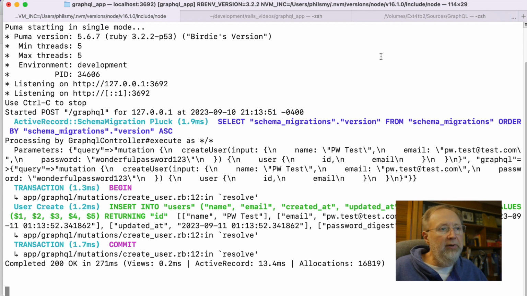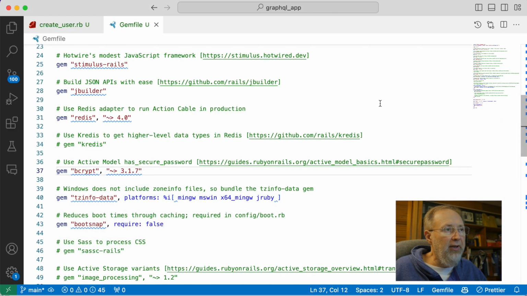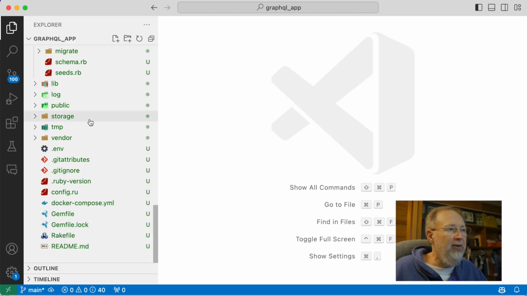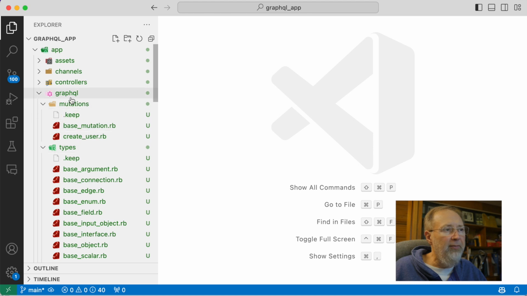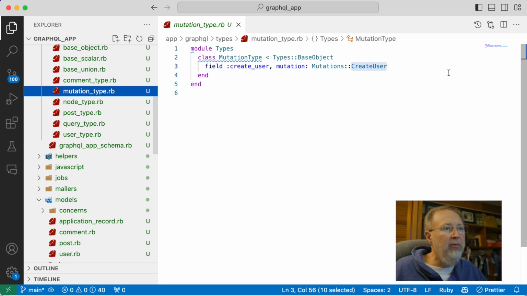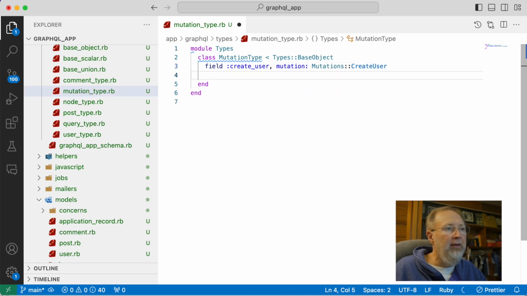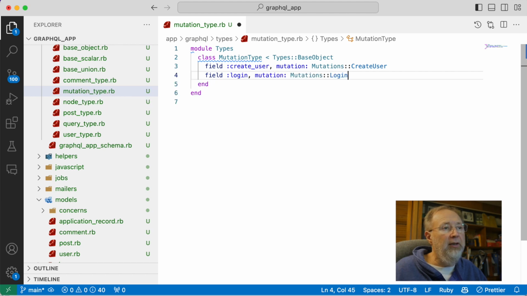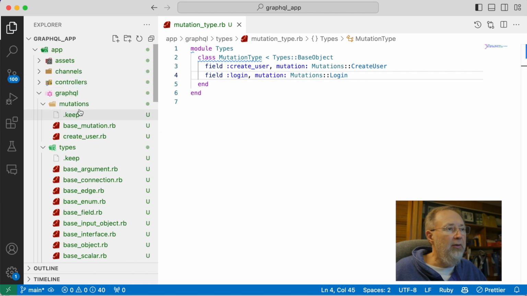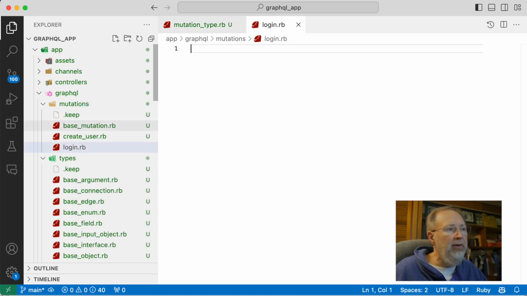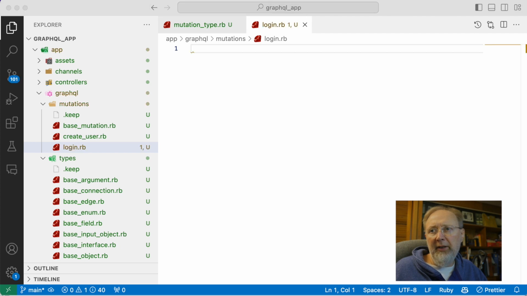So now, let's do some real world stuff here. We're going to create a login. So a login is a kind of mutation for some reason. Well, I guess it's changing, isn't it? It's changing the user. So let's, first of all, to our mutation types, add a field of login. And it'll be a mutation of login. So let's go over here. Let's create a new mutation of login.rb. I'm not going to type it in.